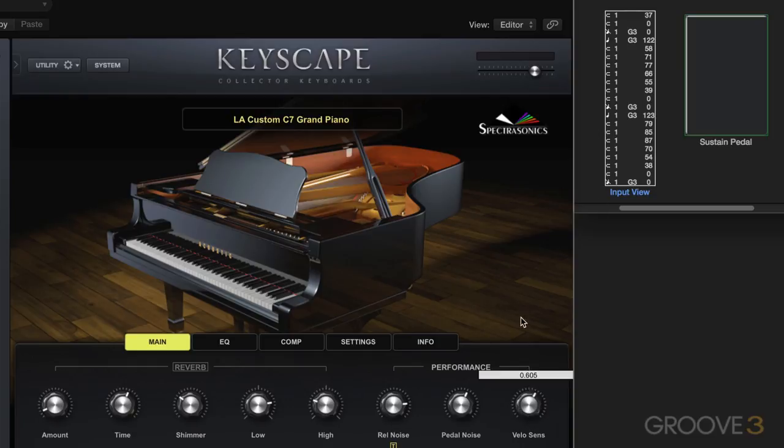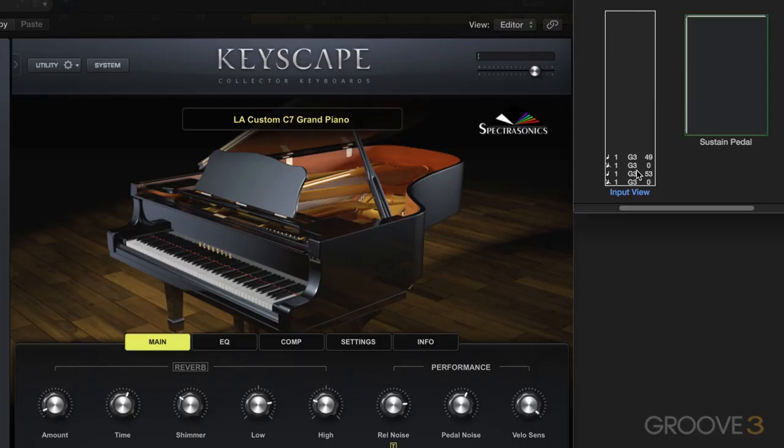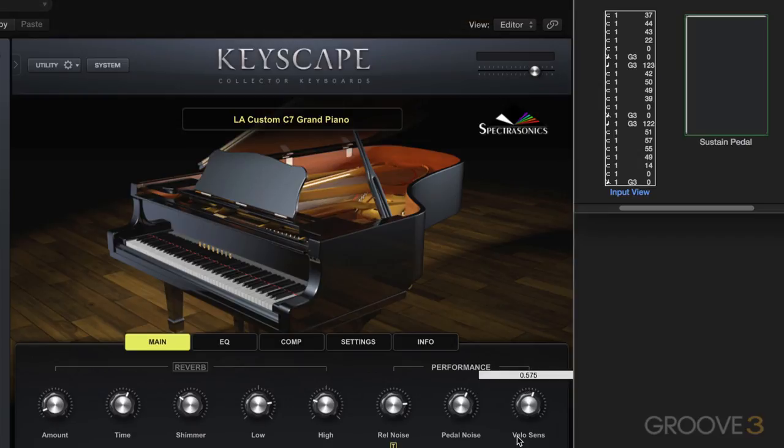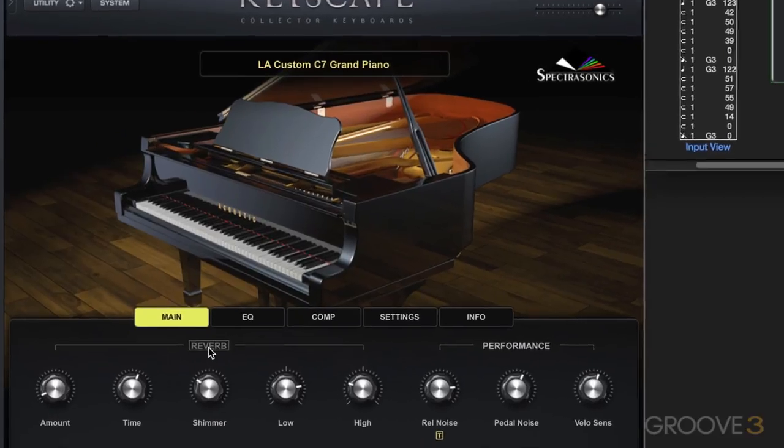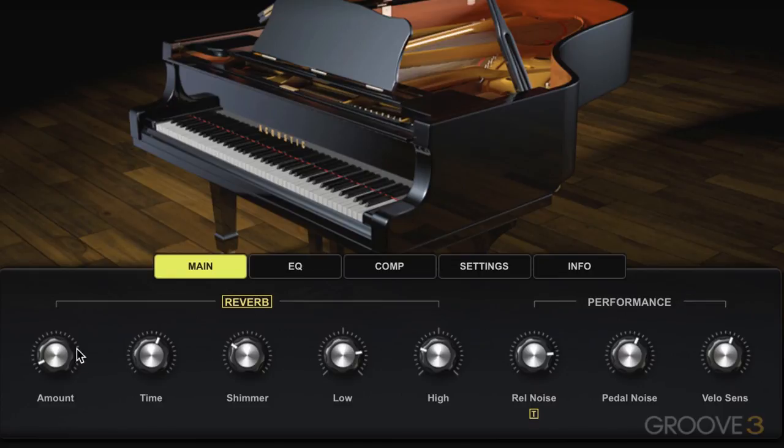Versus when this is up high, we get a much wider dynamic range between soft and loud. So somewhere in the middle is pretty natural, but you can adjust it to taste. So let's put on some reverb with this piano sound. We can dial in the amount that we want, the length of the reverb. We have low and high, and shimmer adds a kind of movement in the higher end.